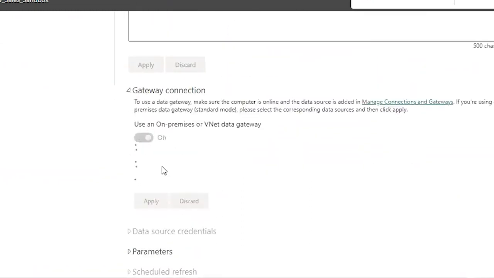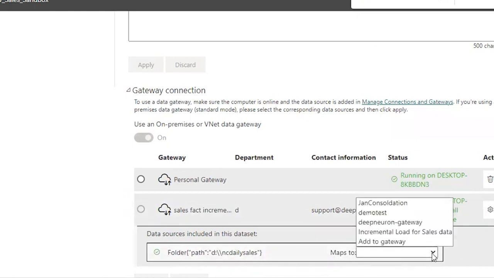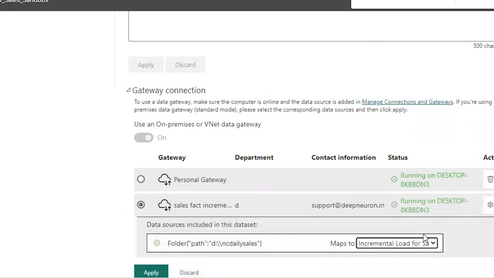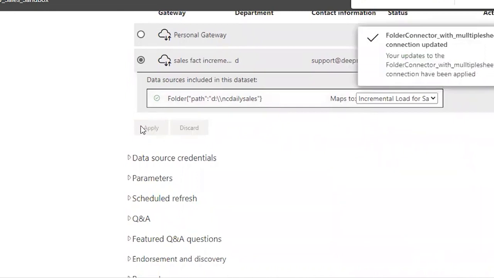If you click on this, you don't have to do anything. Look here, the folder path is this one. You need to map it to our incremental load data for sales data, right? You need to select this one. It is not showing the entire name. Morning we gave, right? Anyhow, let it be there. This is the one we created a while back. You remember? So now I'm going to apply this.